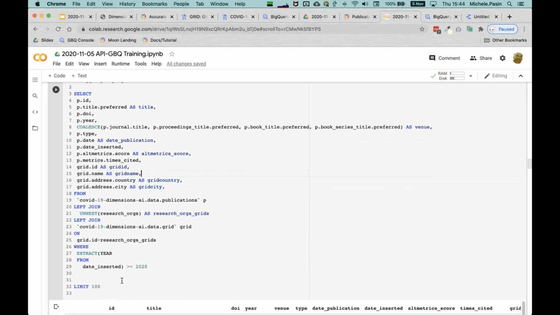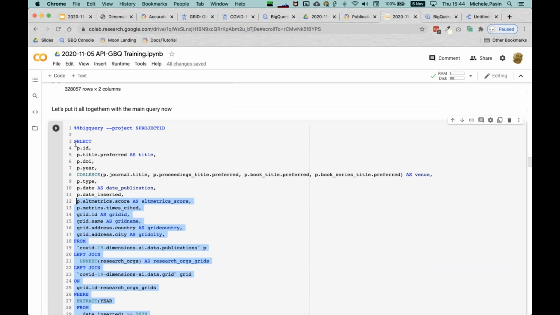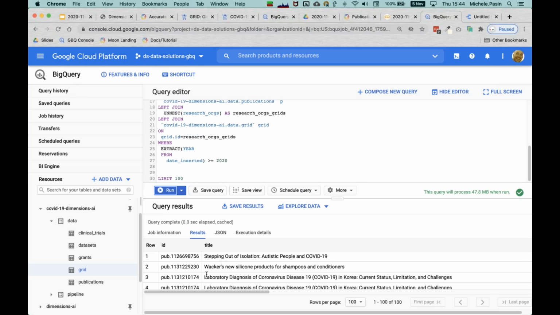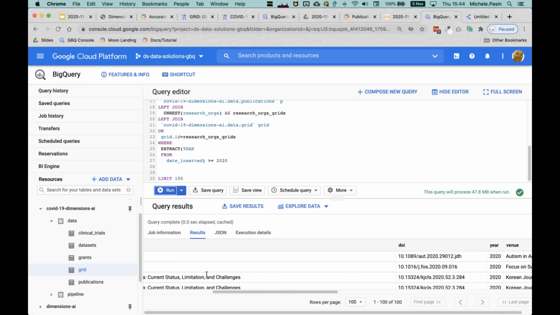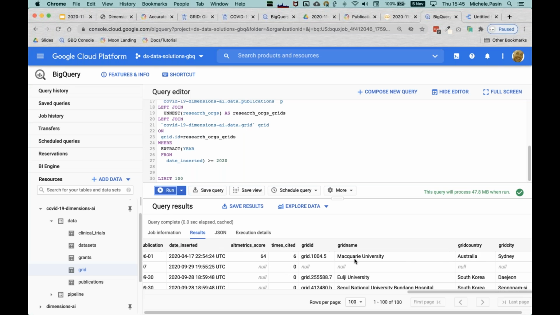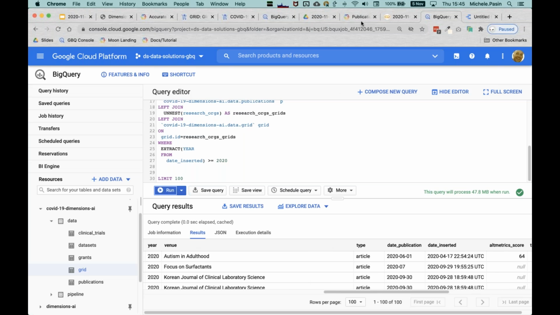Right. So the next step in the tutorial, we're essentially putting together the basic metadata query we built before with this extra bit about unnesting organizations. So I have a list of publications here. Some of them are repeated, but for every publication, I also have the organizations representing the affiliations of the authors, including also country and city information.